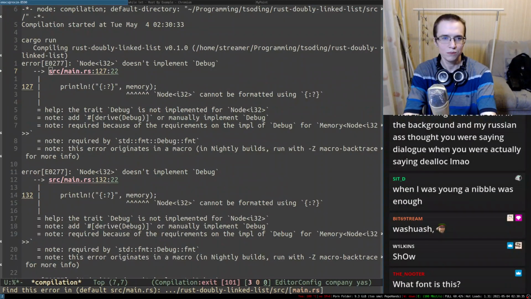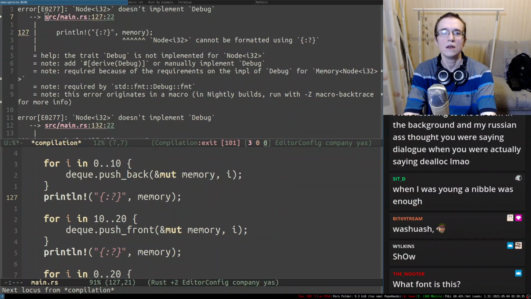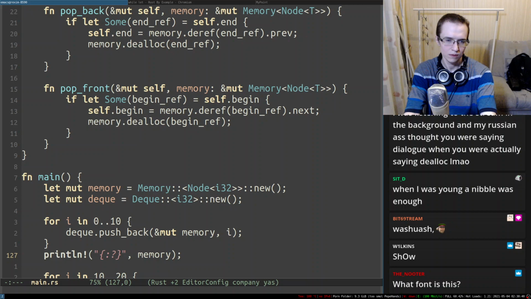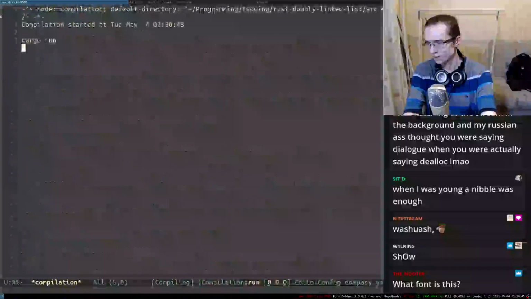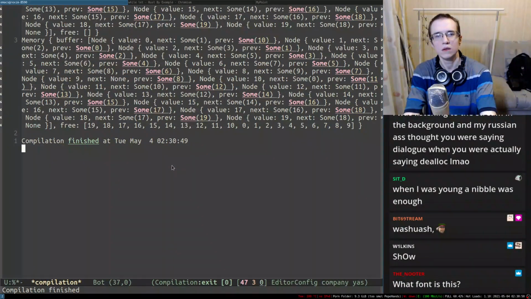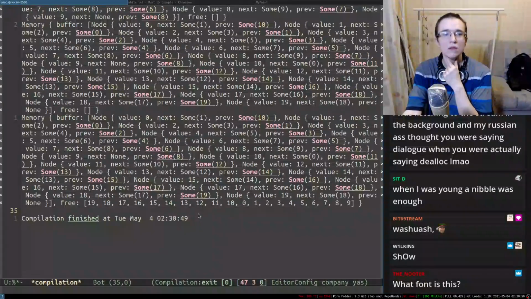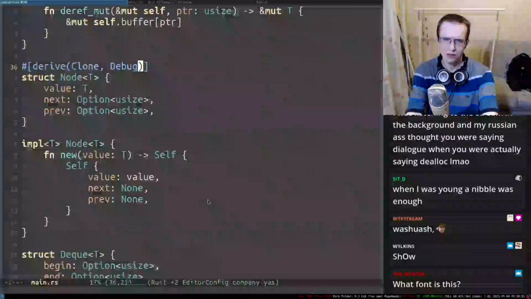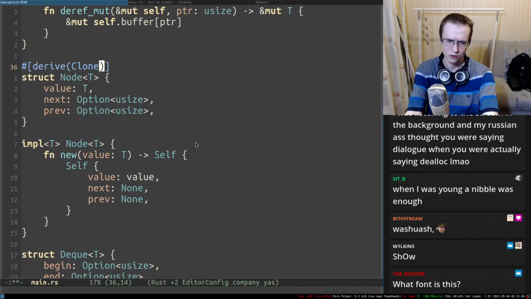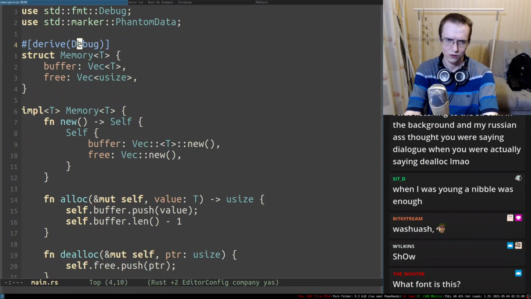Okay, so it didn't properly print anything. It cannot be formatted with Node. Node has to be also debuggable. Okay, so let's actually make a debuggable thing. Oh, that's a lot of stuff. Maybe we could reduce the scale, or maybe just implement it a little bit nicer. So let's not use this. Let's implement our own thingy.